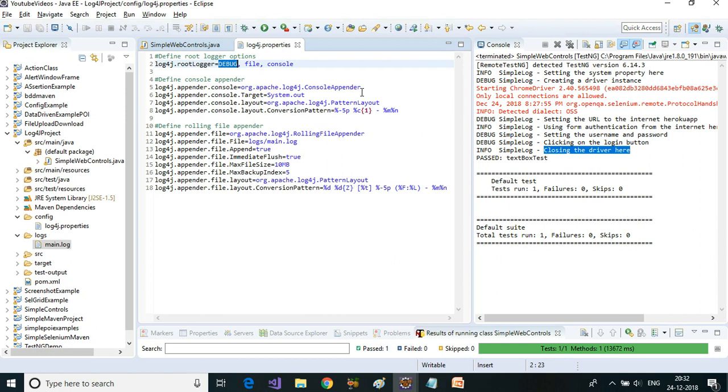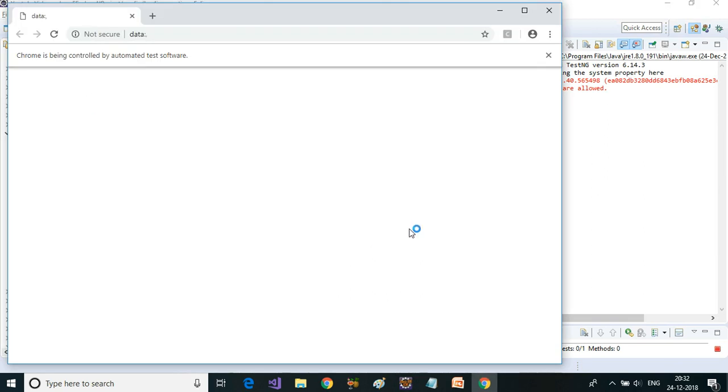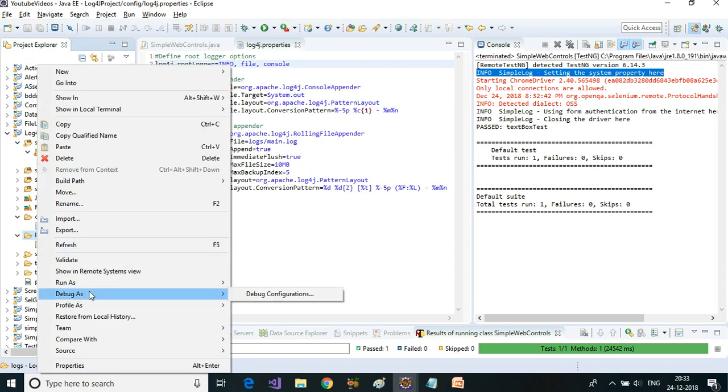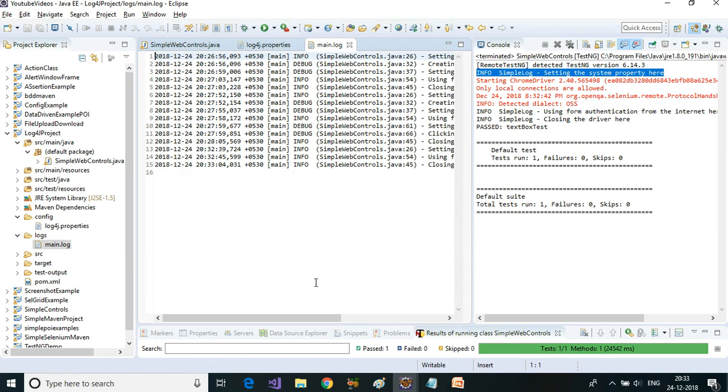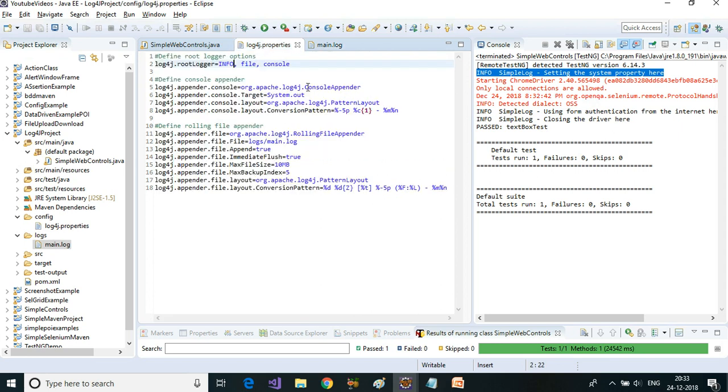Let us go back and change this to info. Save this. Again, right click, run as TestNG test. As you can see, earlier we had seen debug also. Now we have only info messages. So this is one way of controlling what messages you want to see in the log file as well as under the console. If I refresh this again, here you can see only info messages are being displayed. So that is how we can control. Most of the control can be done through properties, and the formatting control can also be done using these formatters.